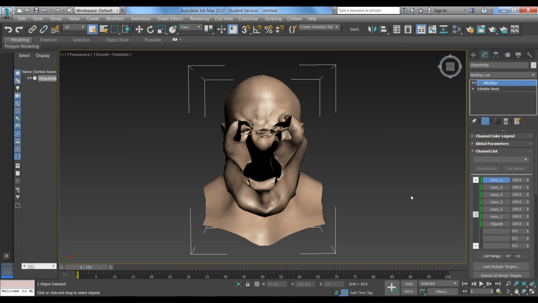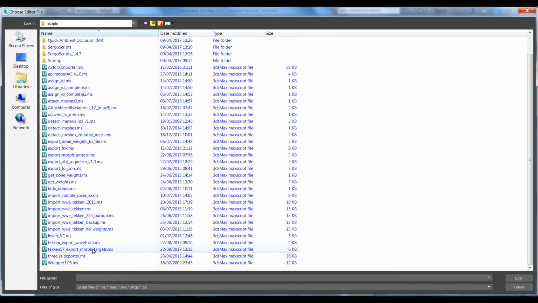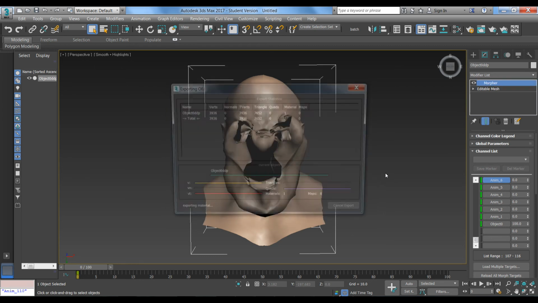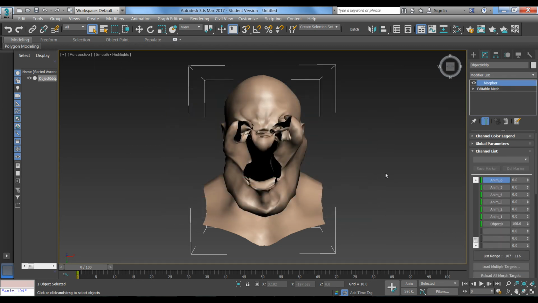Now with this mesh selected, we can run a script to turn off all of the animated meshes, turn on each animated mesh one by one, and thereafter export each. Okay, I have created a script for you which is called take and export morph targets. Once you select the script, this will ask you for a location in which to export all of the animated meshes. I have created another subfolder in my extract folder called final, which is where I'm going to export all of the animated meshes. Okay, select OK, and this will begin exporting each of the animated meshes for you.